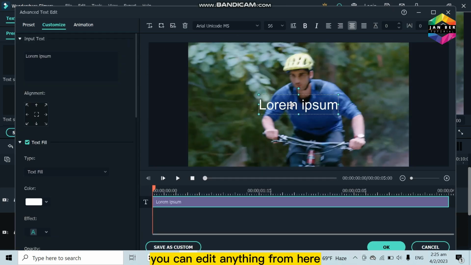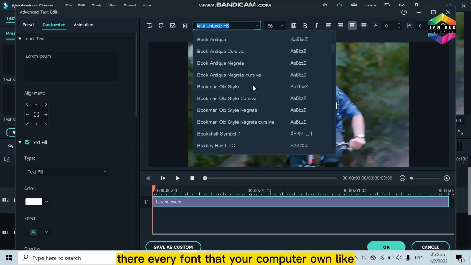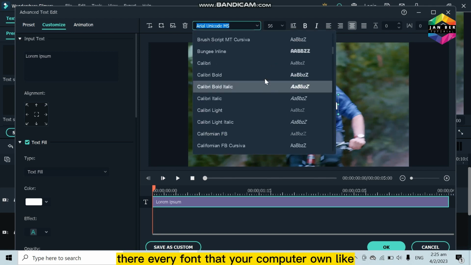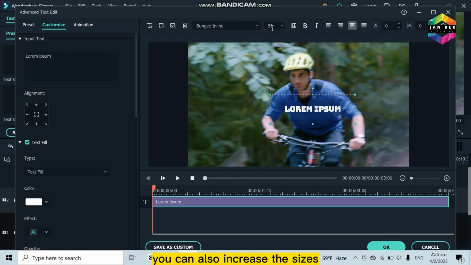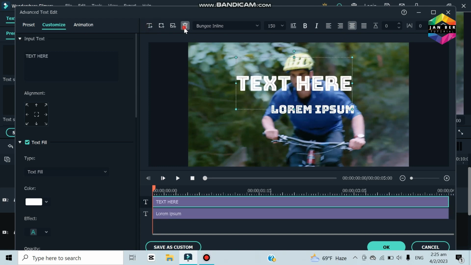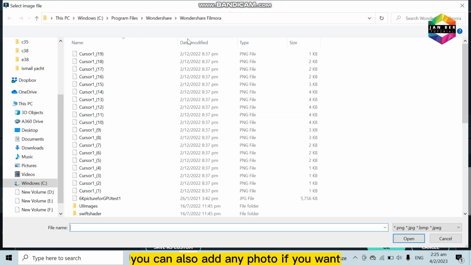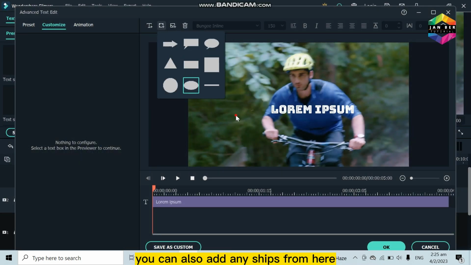You can edit anything from here. I'm going to change the font. There are every font that your computer has, like I'm using this font. You can also increase the size, or you can also bold the text, you can align the text, or you can add another text from here. You can also add any photo if you want. You can also add any shapes from here.